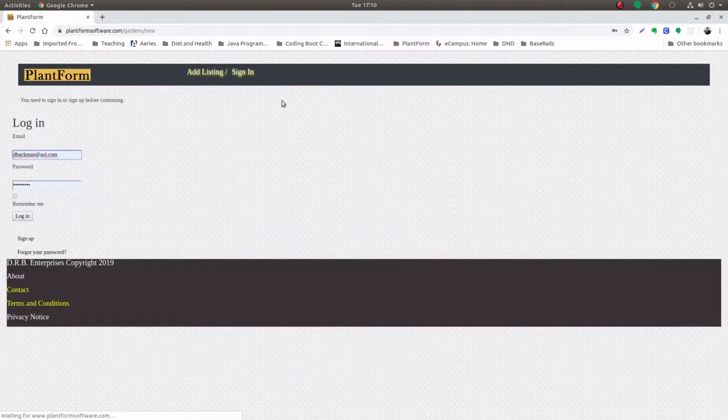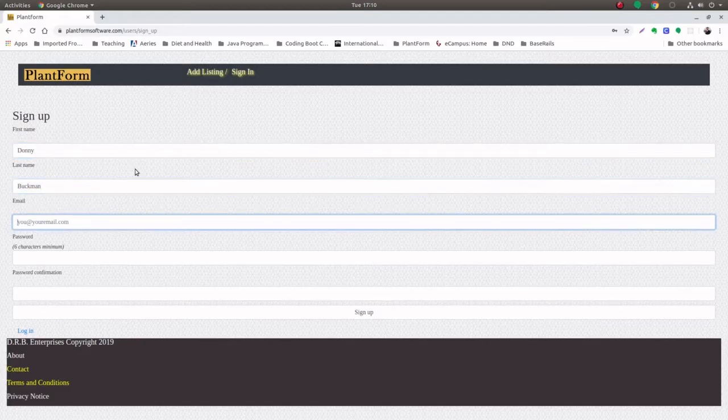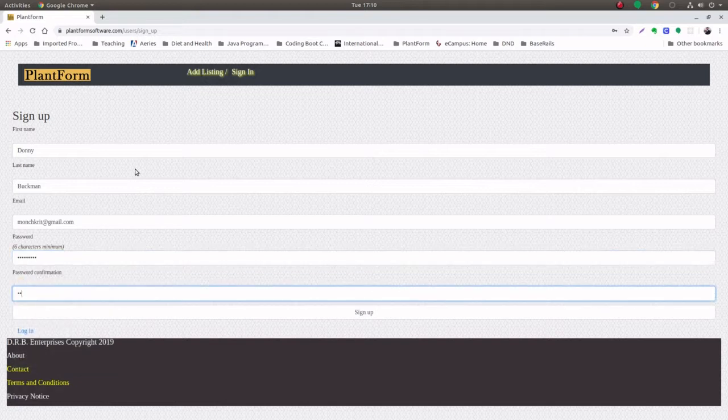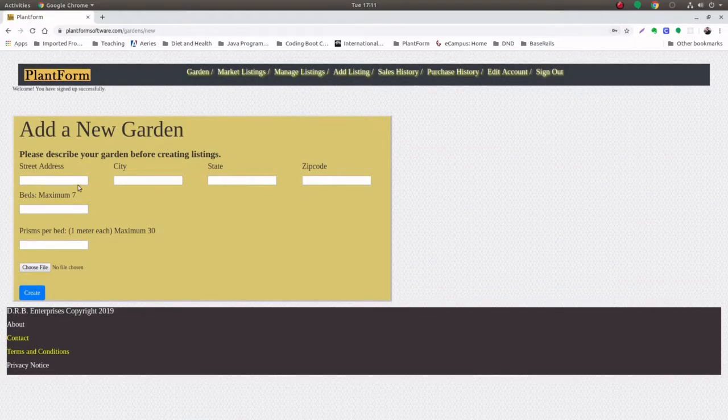And the first thing you need to do is create an account and log in. So I will sign up. I'll just use one of my email addresses and sign up. Tell it to save my address, and I need to give the garden an address.